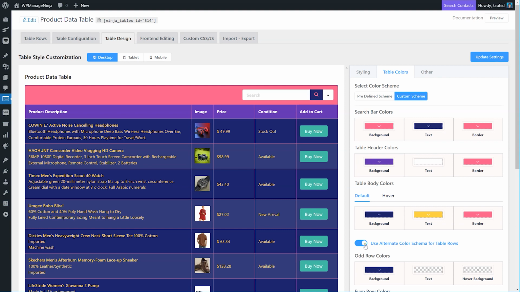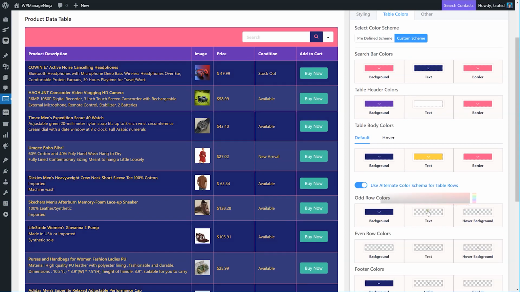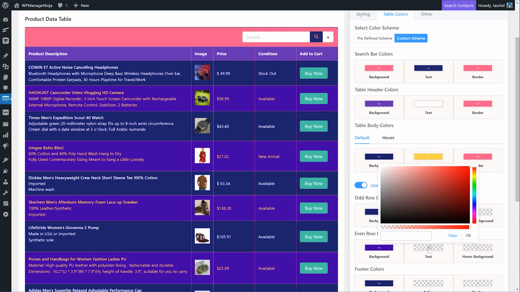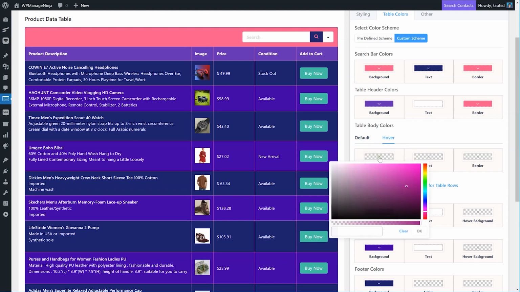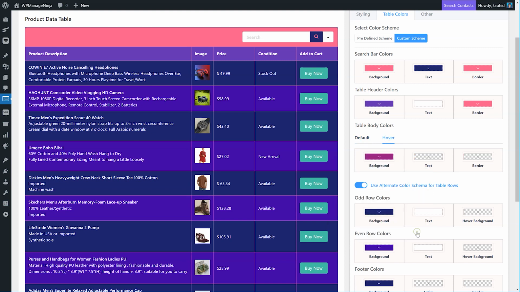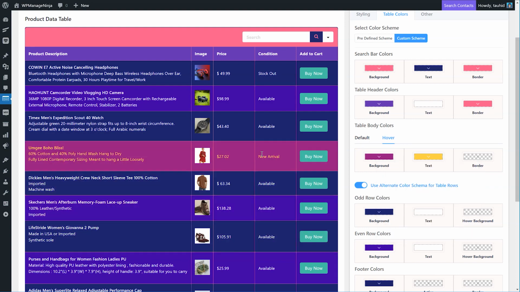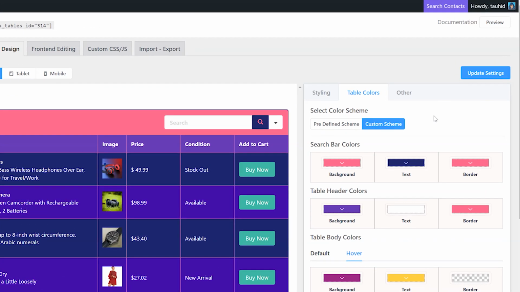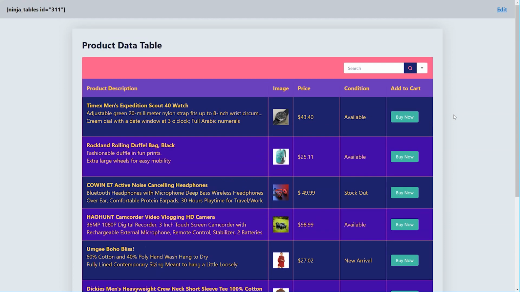For example, if you enable the Use Alternate Color Schema for Table Rows option, you can alternate odd and even row cell colors. And if you want some colors to pop up while hovering over the table, change the settings in the Table Body Colors panel. After choosing the color for a cell, hit Update Settings and open the preview window to see how the table looks. Try out this feature and watch your tables get more attention.